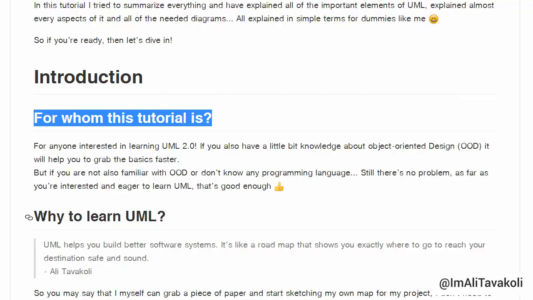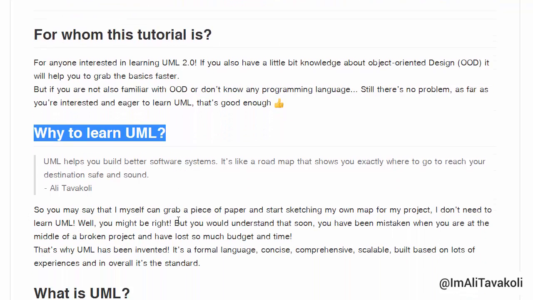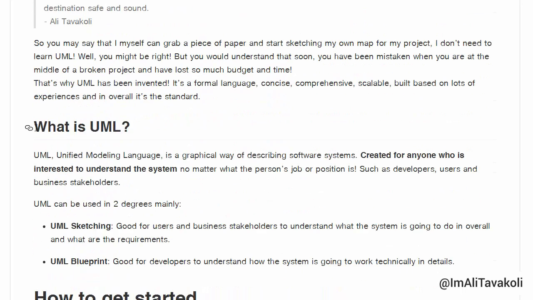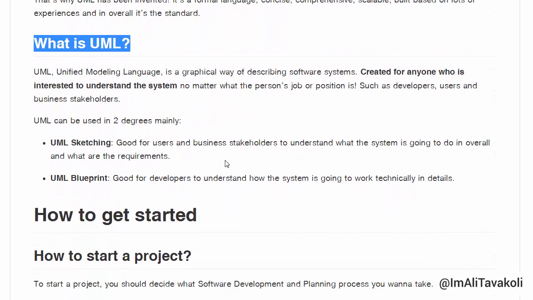Okay, why learn UML? UML helps you build better software systems. It's like a roadmap that shows you exactly where to go to reach your destination safe and sound. So, what is UML exactly? Well, UML means Unified Modeling Language. It's a graphical way of describing software systems. It is created for anyone who likes to know how the system is processing and from what parts it has been created, no matter what the person's position is: developers, users, business stakeholders, whatever.